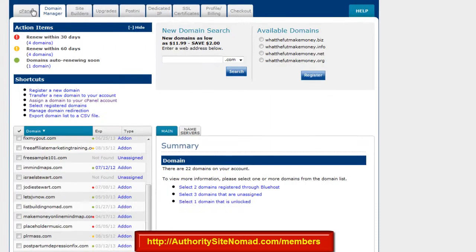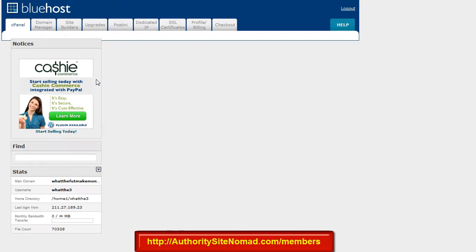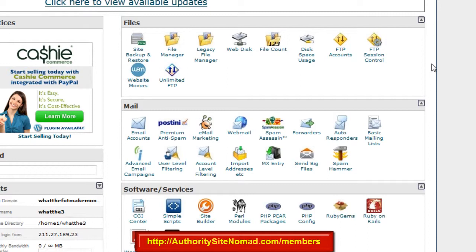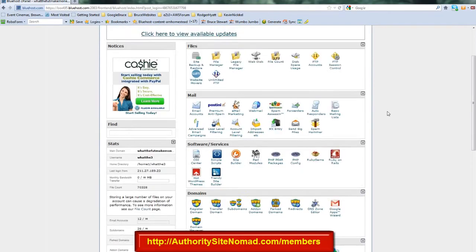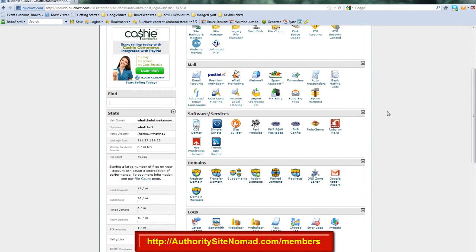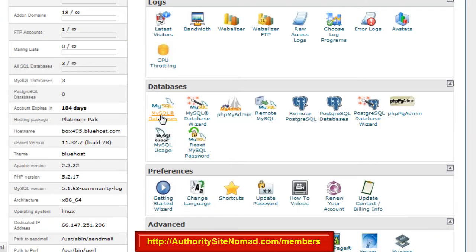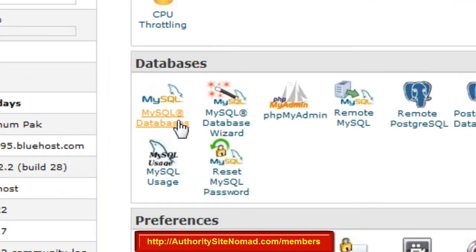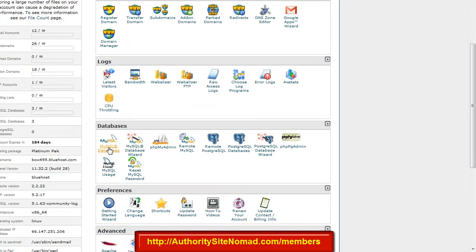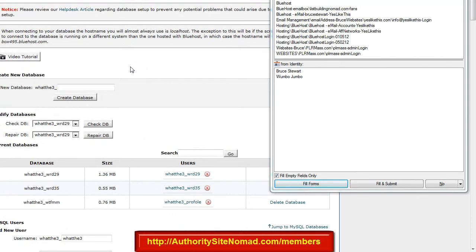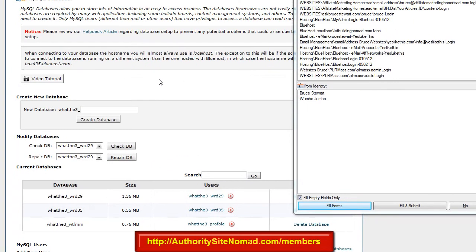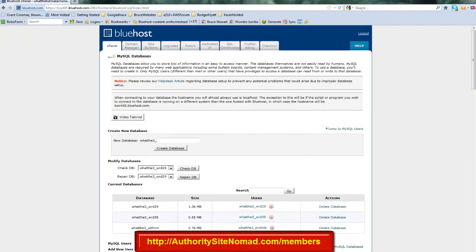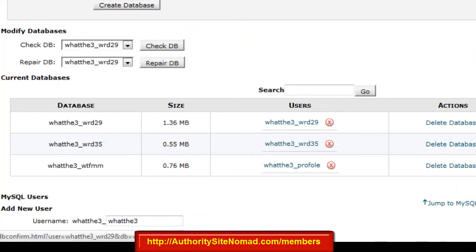So we go back to our cPanel and we find our MySQL database icon. We'll navigate through, and down here it says MySQL Databases. So we click on that and it brings our databases up here. So this is number 29. We want to delete this one, but first we have to export it to our file system on our hard drive.